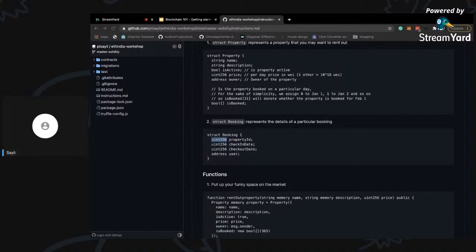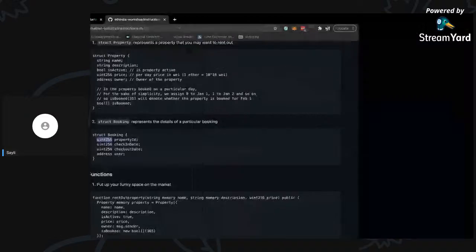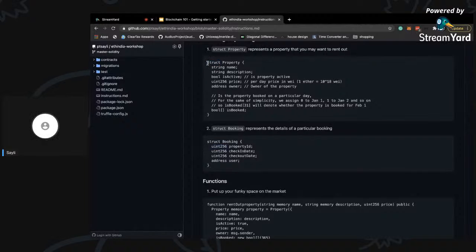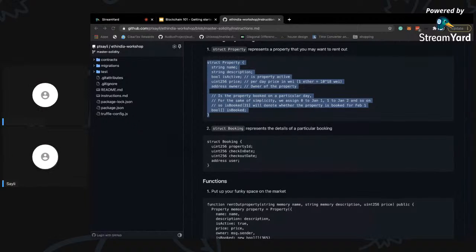Just open Visual Studio Code and open this Airbnb.sol. Okay, so what we'll do, we will copy this Property struct here. Make sure you are on the airbnb.sol file. Here I have written the exact comments, so just follow the comments and do the copy pasting from the readme file. So here I have pasted the Property struct.